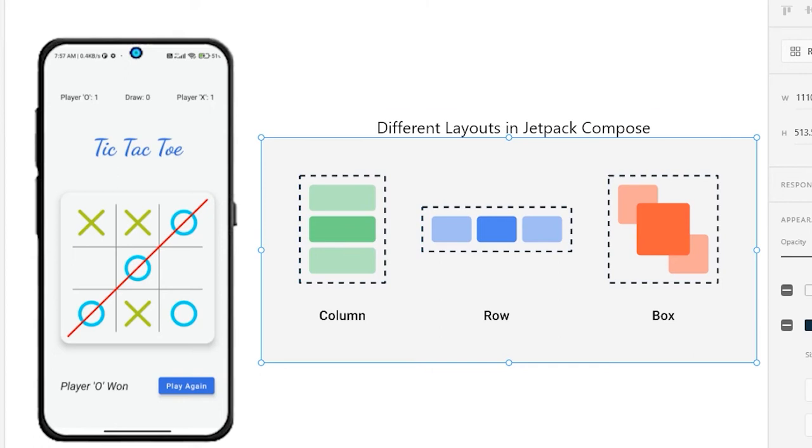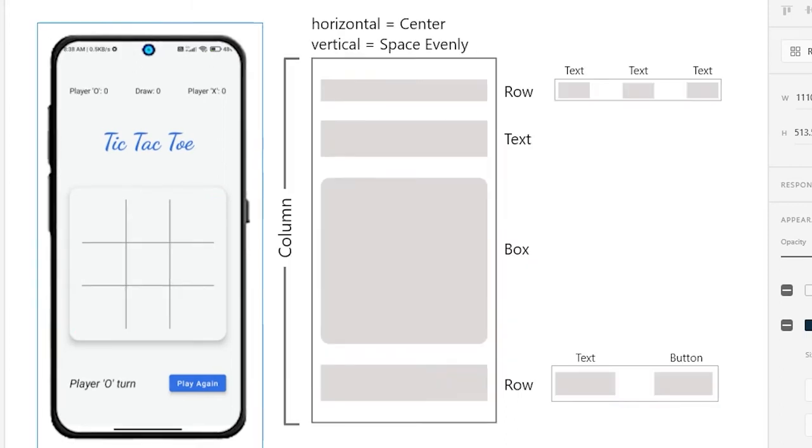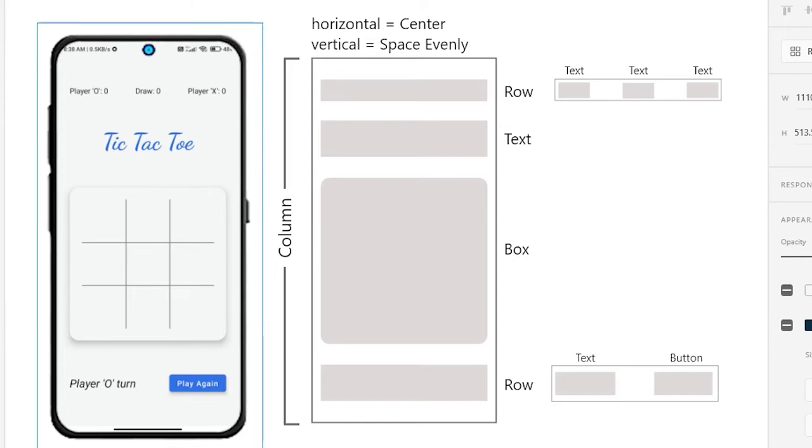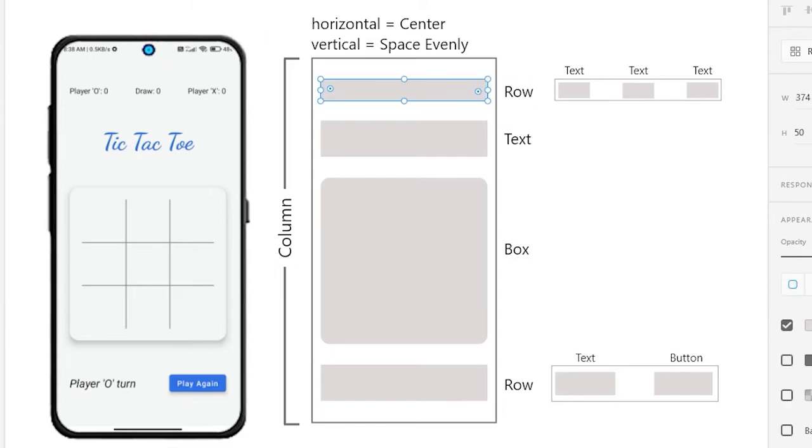So first let's see the screen. So this is the screen we have to design. In this screen we can see there is a big column layout in which there are four children. First one is a row. In this row we can define these players count and draw count, like this.